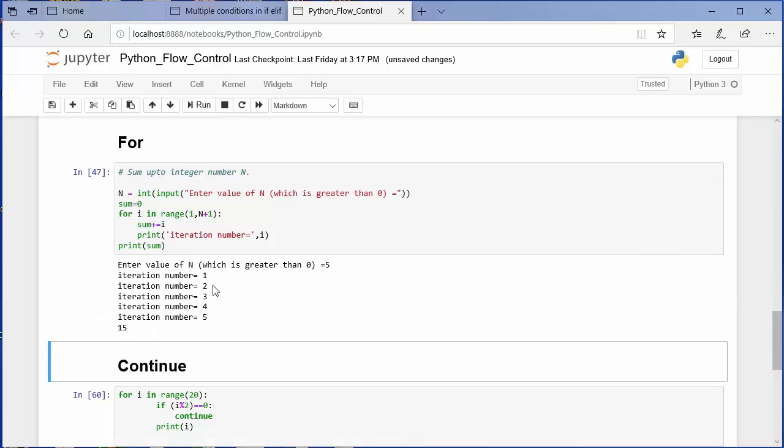So this particular loop is running up to 5 times. If we write capital N only, then it will run up to 4 times. That's why we have written n plus 1 here, because the end of the range is exclusive. So I hope the logic is clear how a for loop works in Python. Thank you.